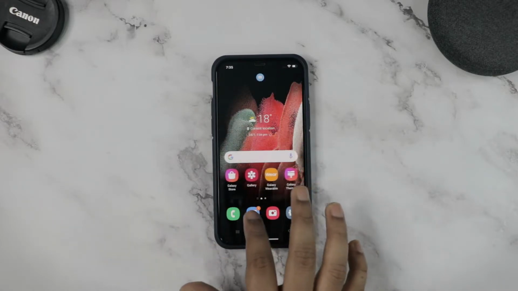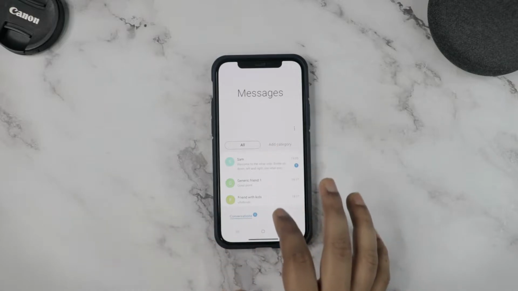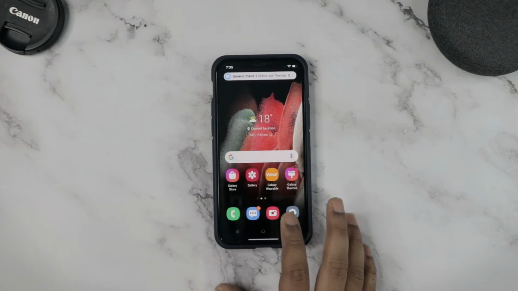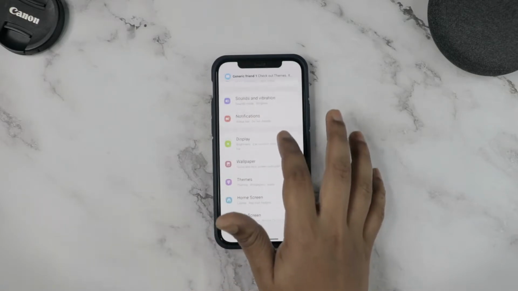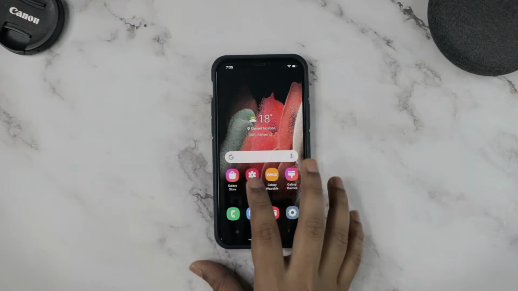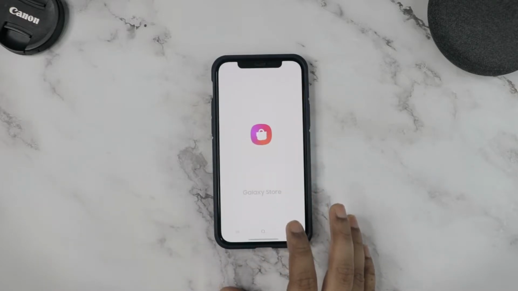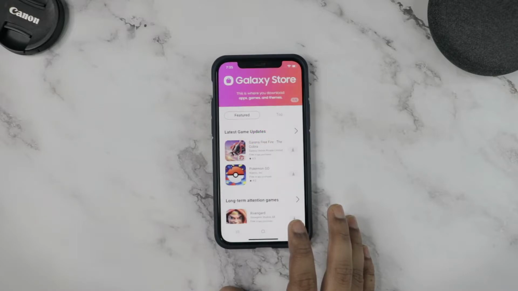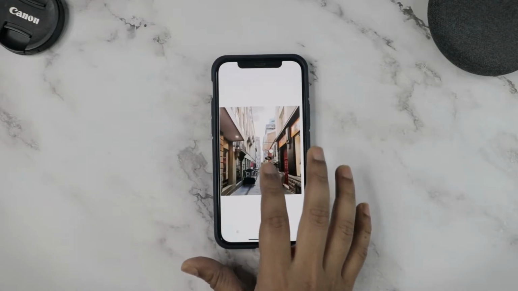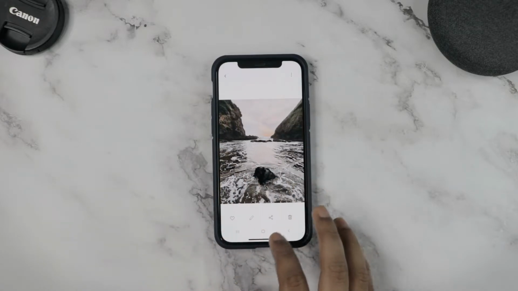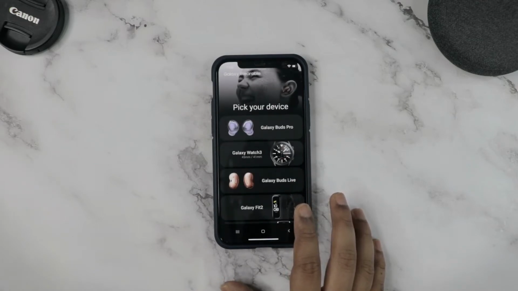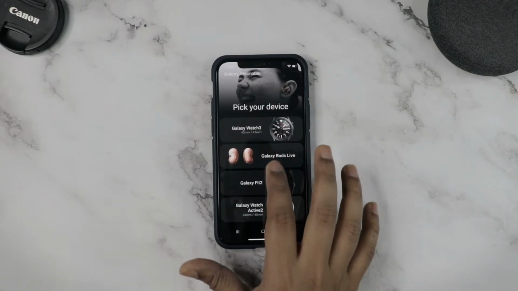Let's go to messages. Opens pretty well. Looks exactly like what you'll get on a Samsung device. Dialer looks good too. Let's go to settings. Wow, I must say they have really put some efforts over here. Let's go to Galaxy Store, which I feel nobody uses even if you have a Samsung device. Let's go to Gallery. Whoa, you can even view pictures. That was very unexpected. Galaxy Wear. Oh, you get all the Samsung wearables here. Nice.